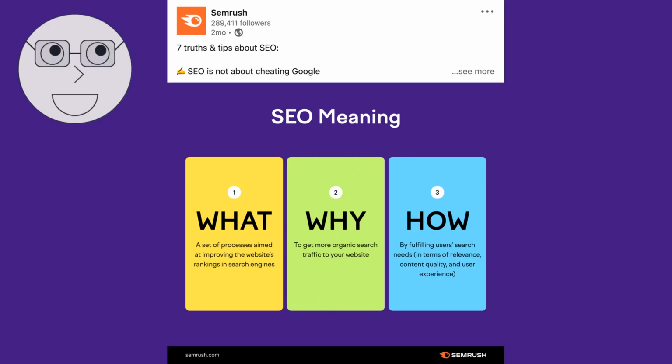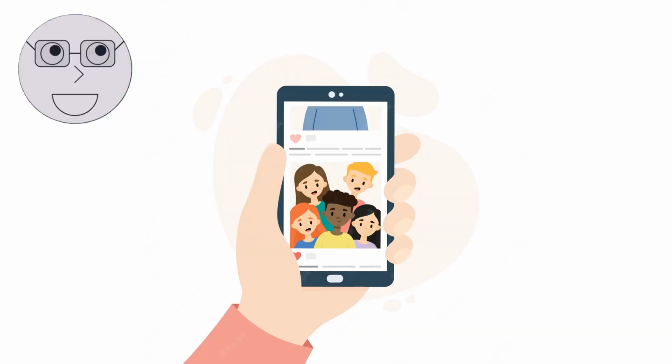In today's digital age, consumers are bombarded with advertisements everywhere they go. Traditional marketing methods like TV commercials, billboards, and print ads are becoming less effective. That's where content marketing comes in. A person scrolling through social media on their phone.